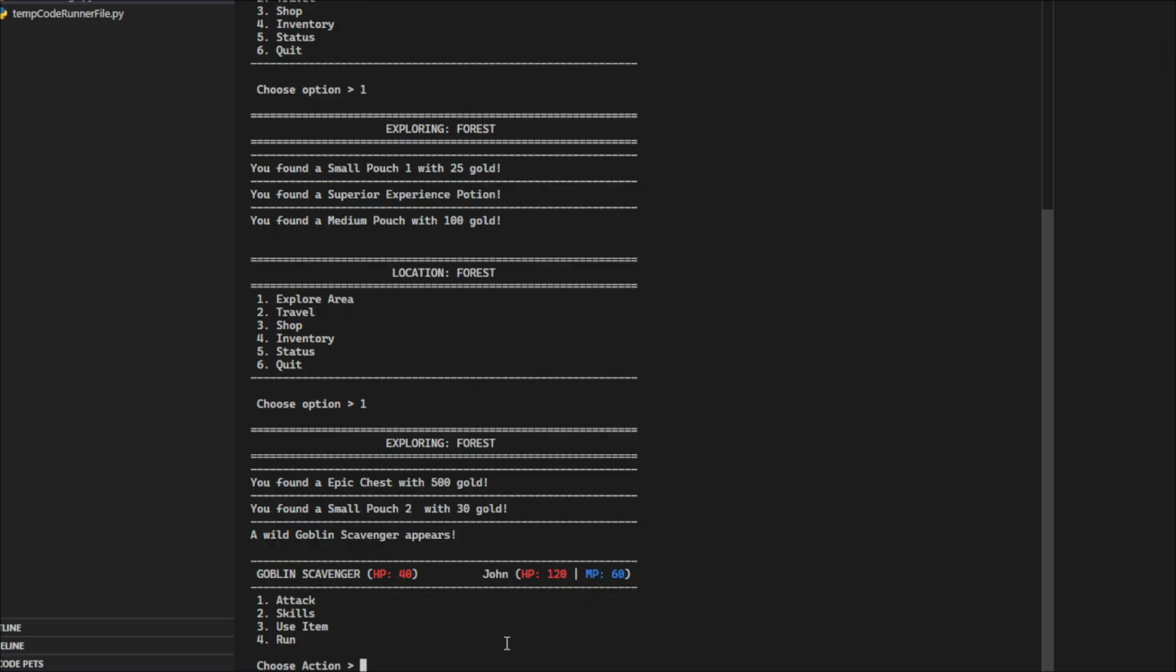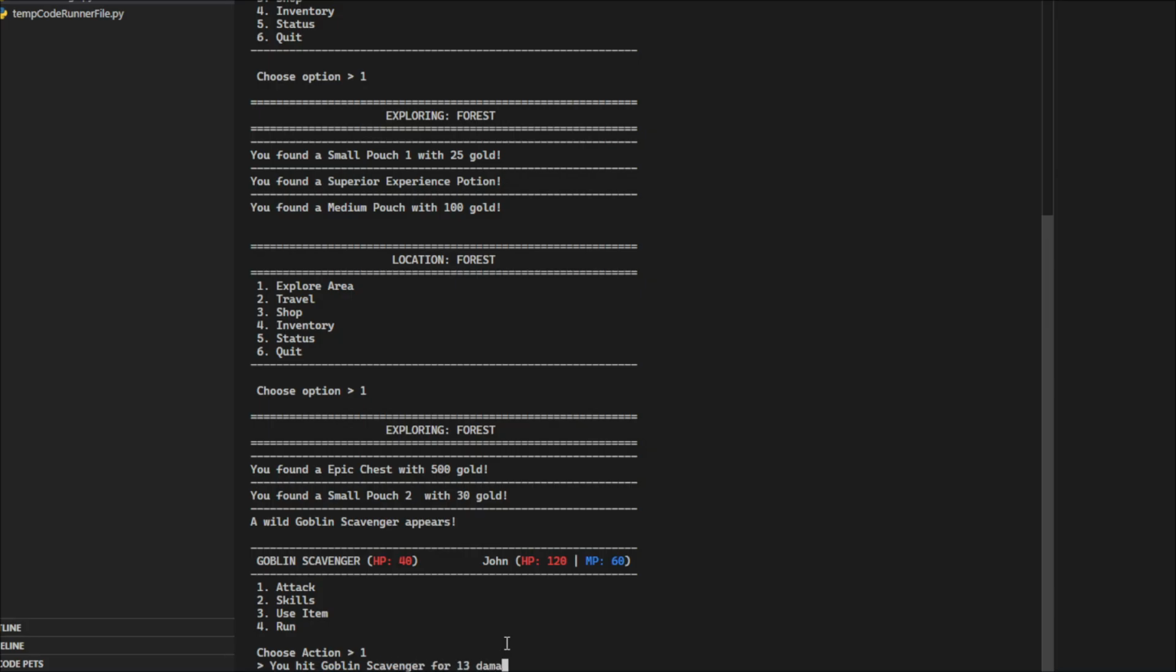And there we have it, our first encounter with an enemy. Here it pulled a wild goblin scavenger from the world data list associated with this specific location. We use conditional statements to check if the user wants to perform a basic attack, use a skill, use an item, or run. In this case, we will attack the enemy.